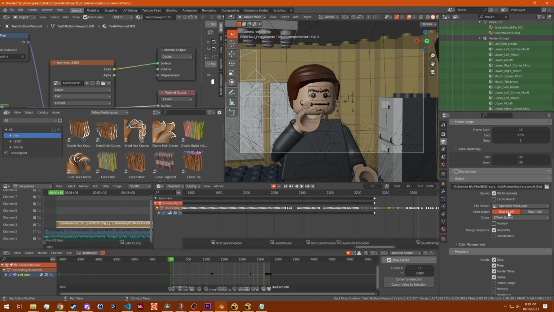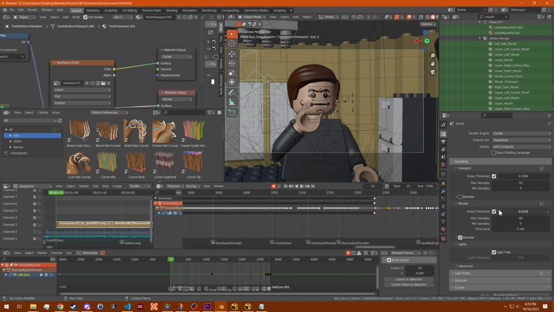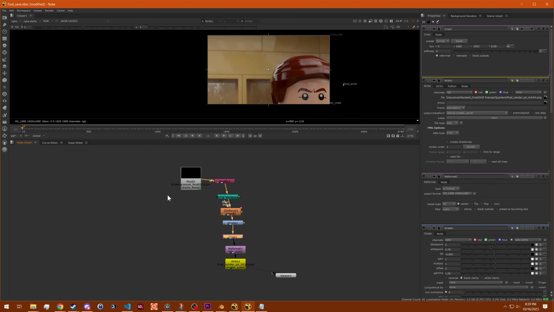Then you want to have the color depth to be float (half), and then the codec to be DWAA. And for reference, my max frames I'm using for this render, because it's 4K, you can go really far down to about 40. So render this as an OpenEXR, and we can switch over into Nuke.